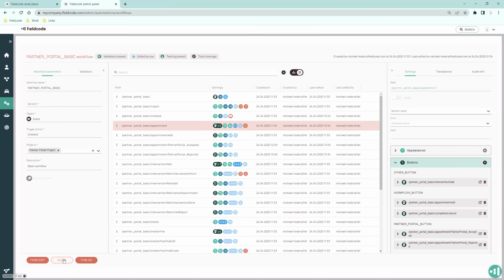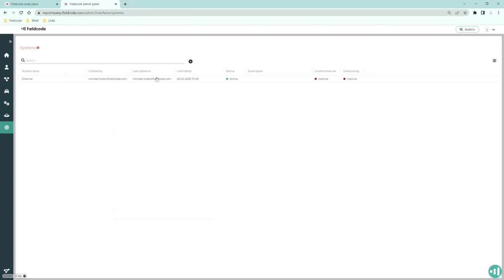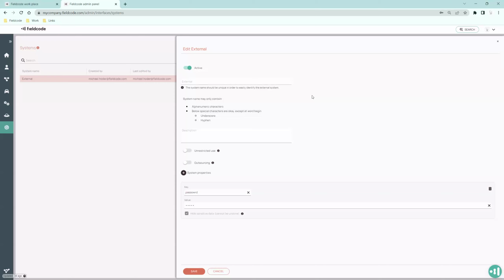Making our way back to the admin panel. System connections here. So now systems, before you just created your system in the admin panel, it was just a basic system. It didn't have many rules to it. Now we've added some more rules, or rather properties, to the system. So here, you can see at the bottom, we now have an unrestricted use switch, an outsourcing switch, and the system properties. You can add different system properties.